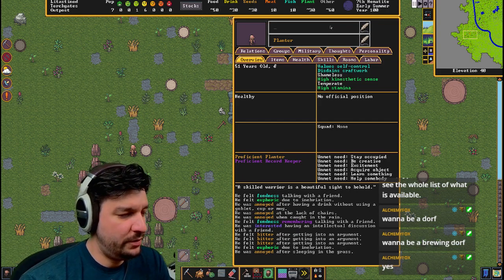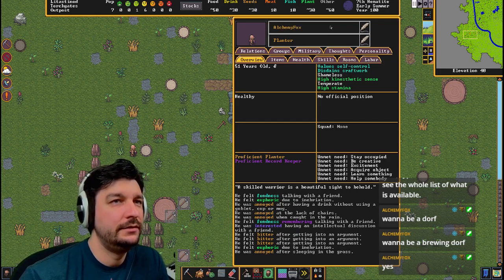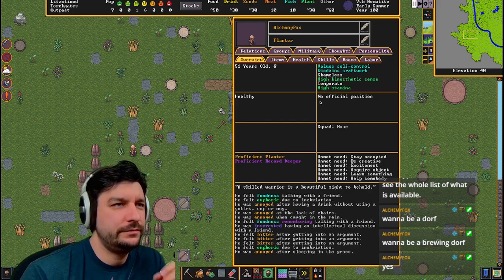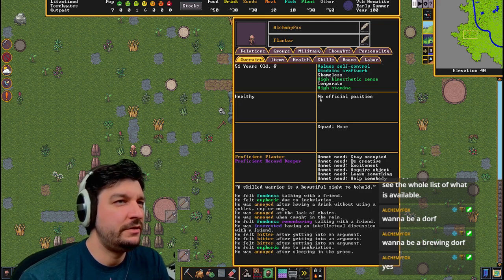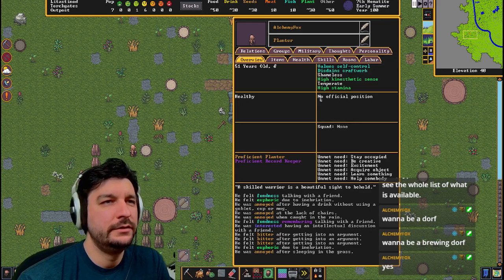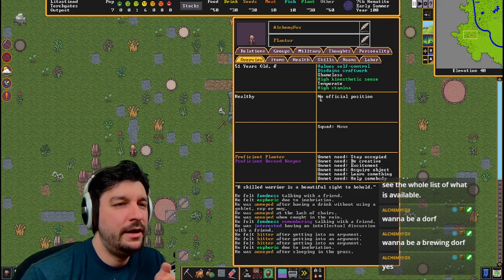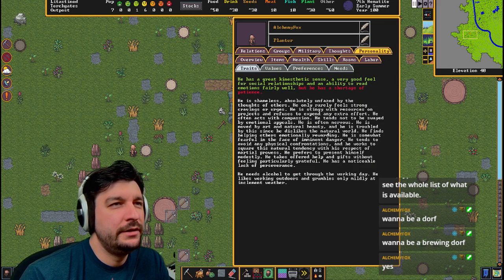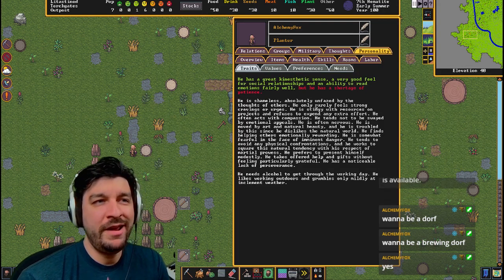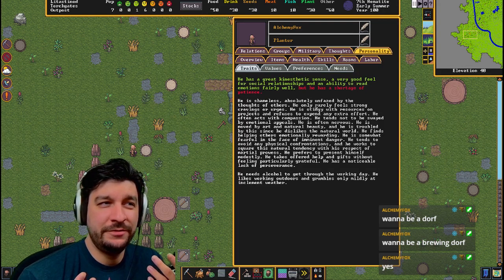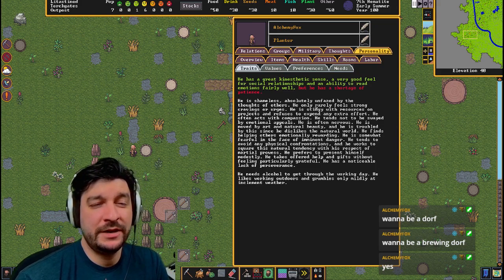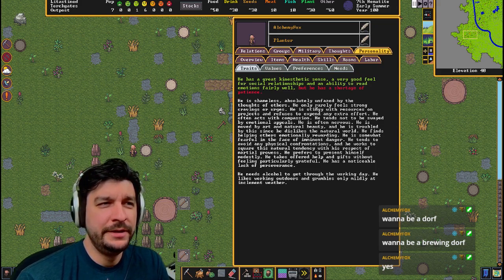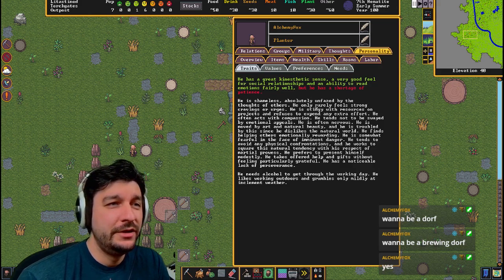But from this day forward, he will be known as Alchemy Fox. Alchemy Fox is a 51-year-old dwarf who is healthy. And while this gives us a good thing here, I want to look at the personality, right? So you have a great kinesthetic sense. You have a very good feel for social relationships and have an ability to read emotions fairly well, but you have no patience. You are shameless, absolutely unfazed by the thoughts of others.